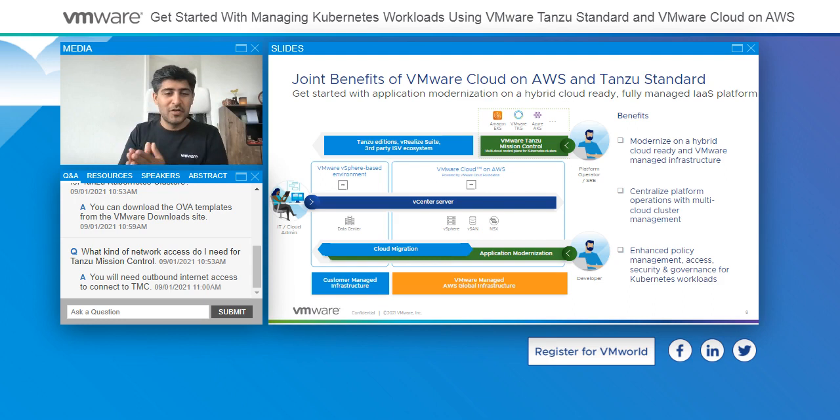in production, we have a solution for you, which is the combined benefits of VMware Cloud on AWS and Tanzu Standard to have an infrastructure that is hybrid cloud ready and VMware managed, because of VMware Cloud on AWS's infrastructure as a service model.